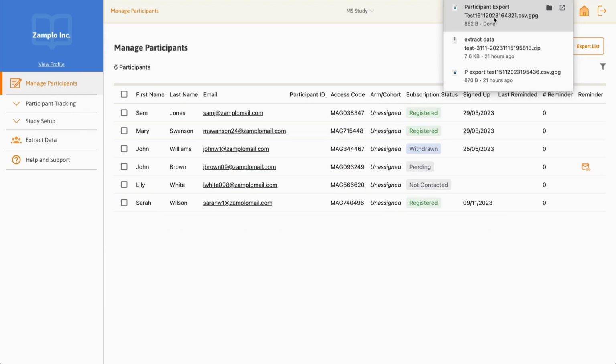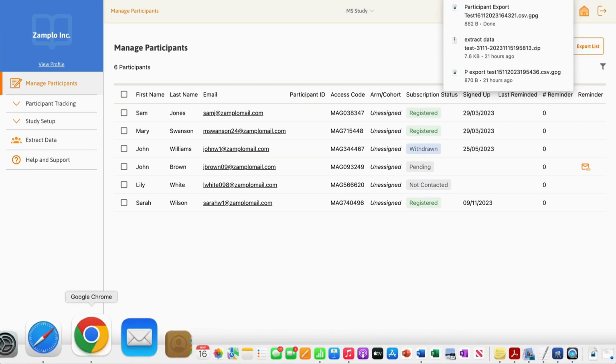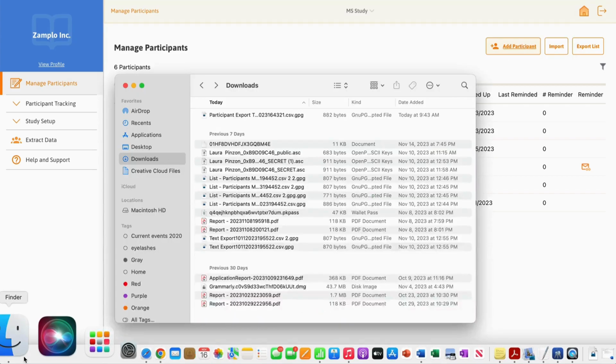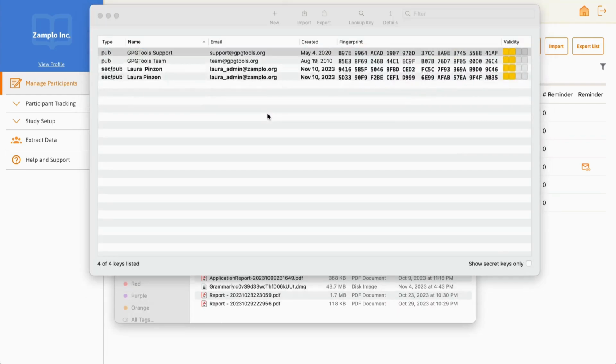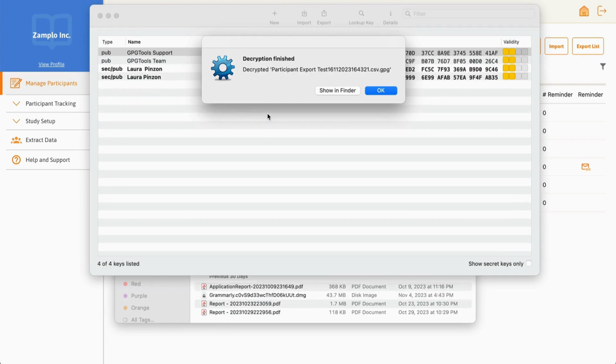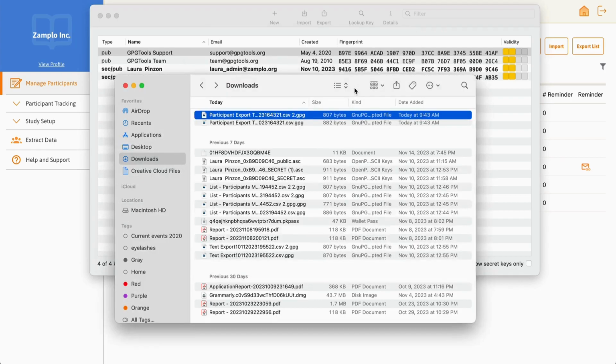Now that the file is downloaded, it's time to decrypt it. Open the Finder and navigate to where you saved the file. Double-click on the encrypted file you just saved. Click Show in Finder once the decryption is finished. You will now have a new file that has a 2.gpg at the end of the file name. We will need to remove this before opening the file.